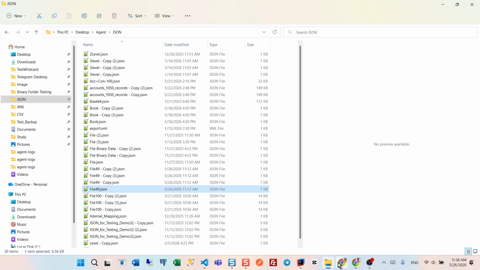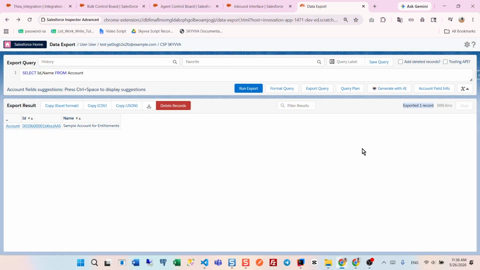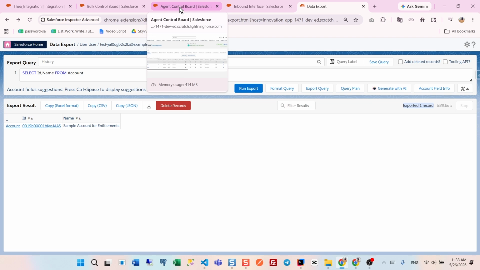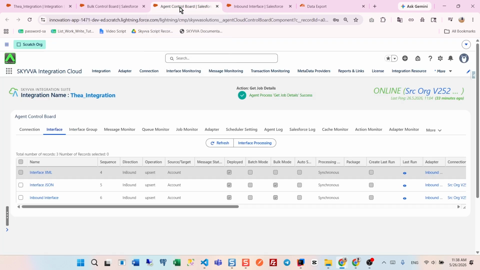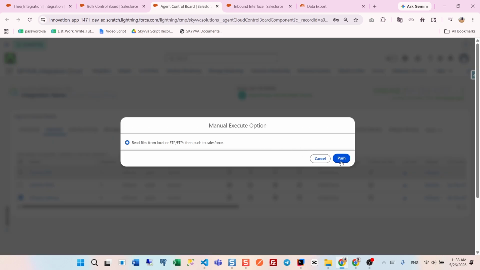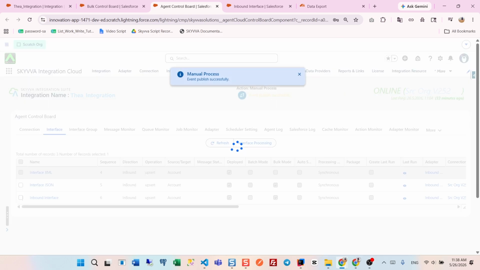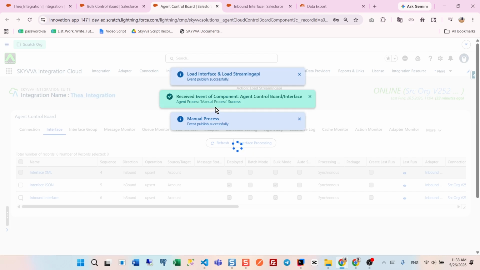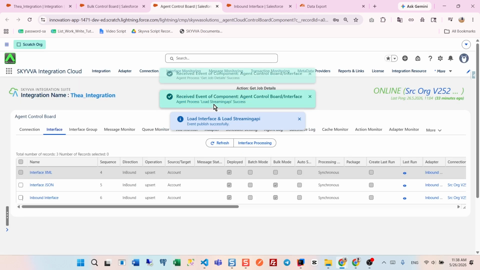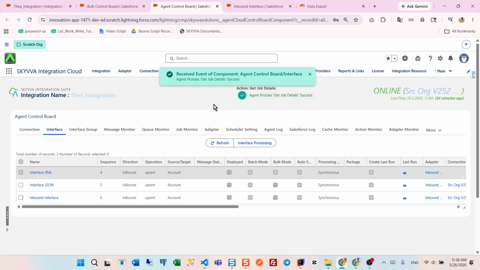Next, go to the agent control board. Select the interface, then click the Interface Processing button and click Push. After the processing is successful, no baskets are created in the bulk control board, and the remaining 49 records are processed directly by the runtime.